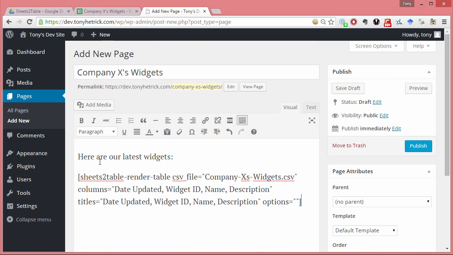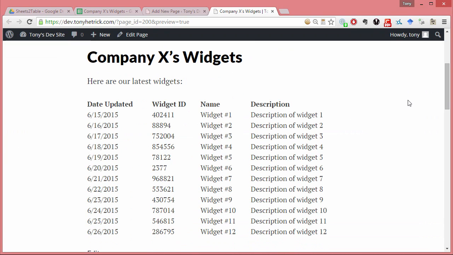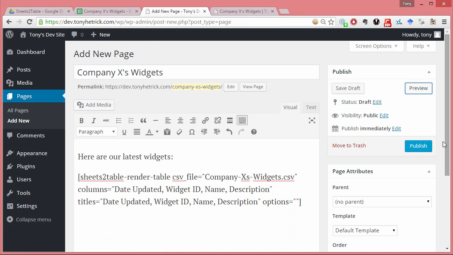So now we can go ahead and click preview to verify that it does indeed display as we wanted it to. Okay, very good. It looks like it's all here and looks correct. Okay, so let's go back to our page and we'll publish this. We'll come back to it and edit it again.